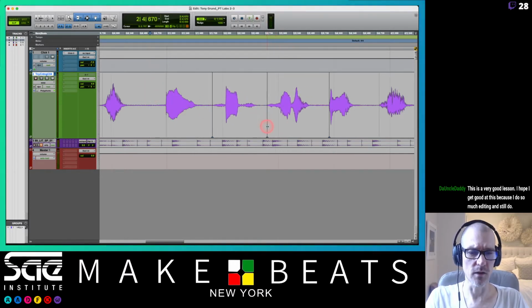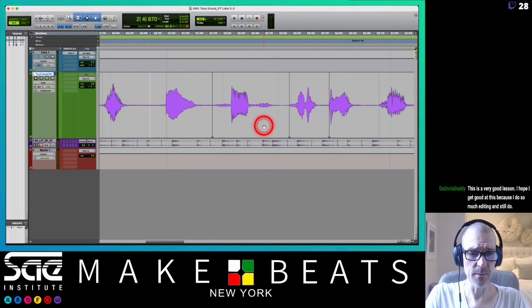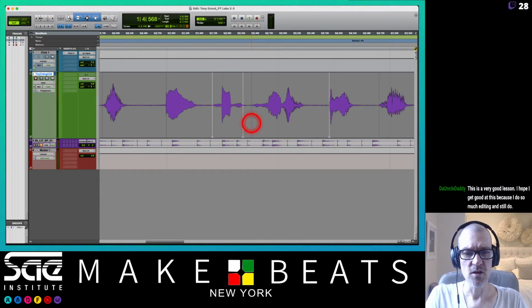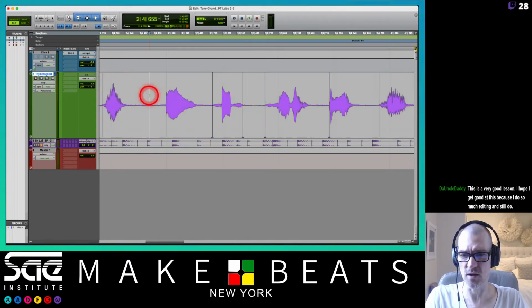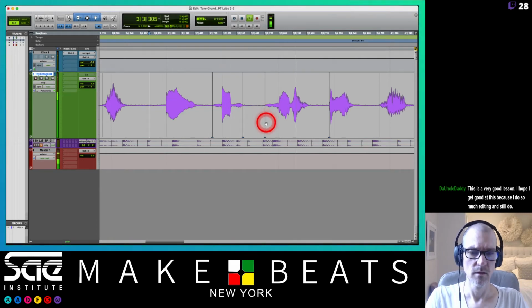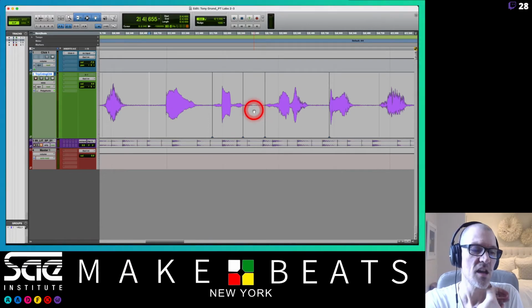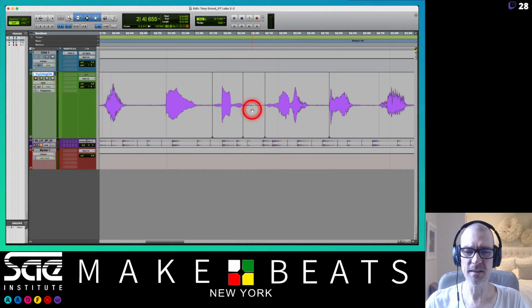If I want to stretch it over, sometimes it's better to put a warp marker in, right in here somewhere, and stretch it so the main part is not getting stretched. This part with just the air is getting stretched. 5, 6, 7, 8. You can actually still hear what they call artifacts, the weirdness. You can hear that right in here, but because this is just basically air, it's not super noticeable.